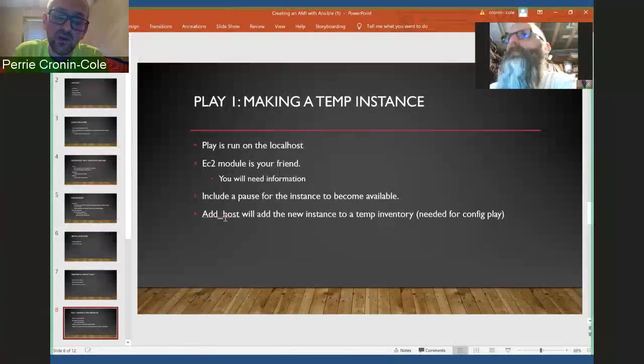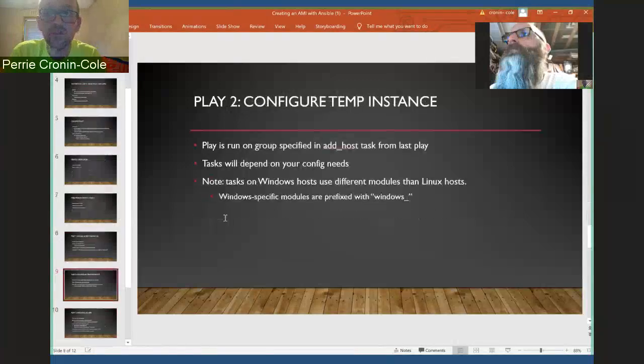And like I said, the add host module can be used to add the IP address for your new instance to a temporary inventory. This basically, at a high level, is what the first play is all about, creating a temporary instance that's going to be the basis for the configuration for your AMI. Once you have this in place, you can move to the second play of your playbook. And the reason why we chunked it out this way is the first play was run against the localhost because everything that you were doing was just establishing a connection to AWS so you can use the AWS Ansible modules to create an instance.